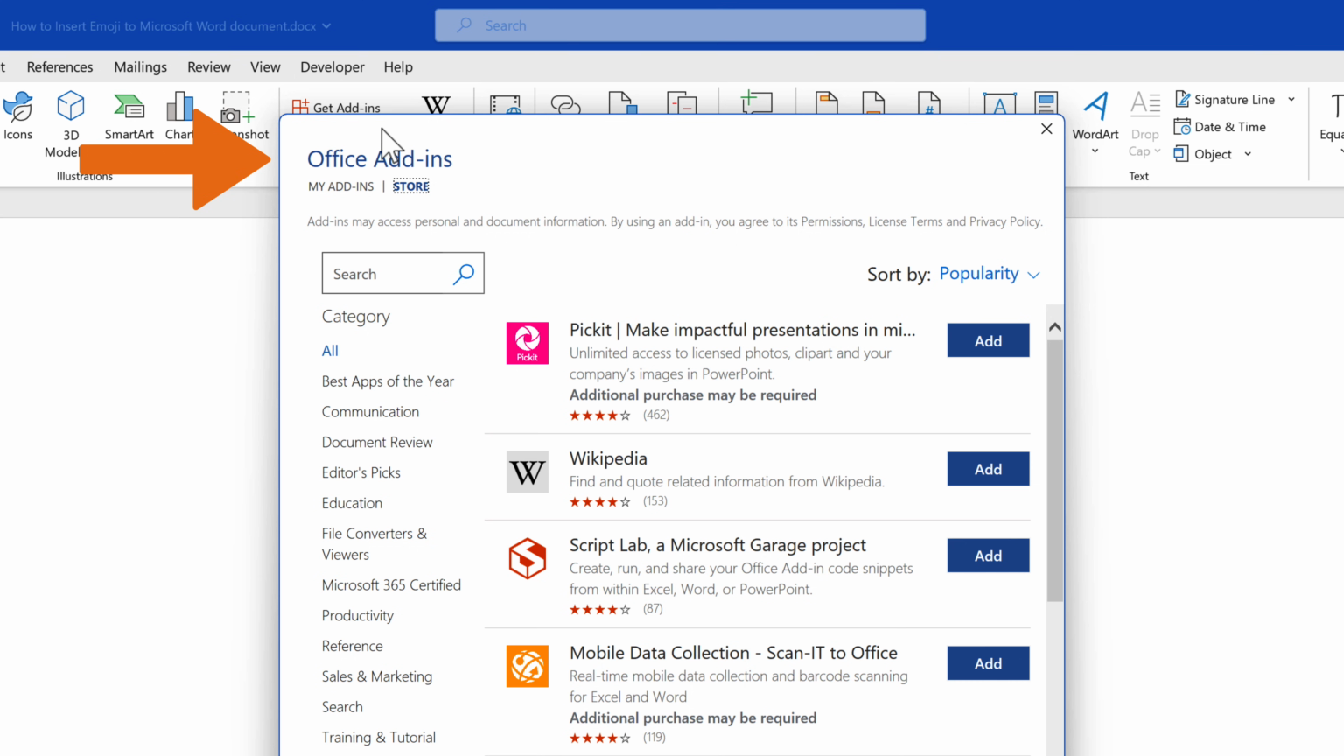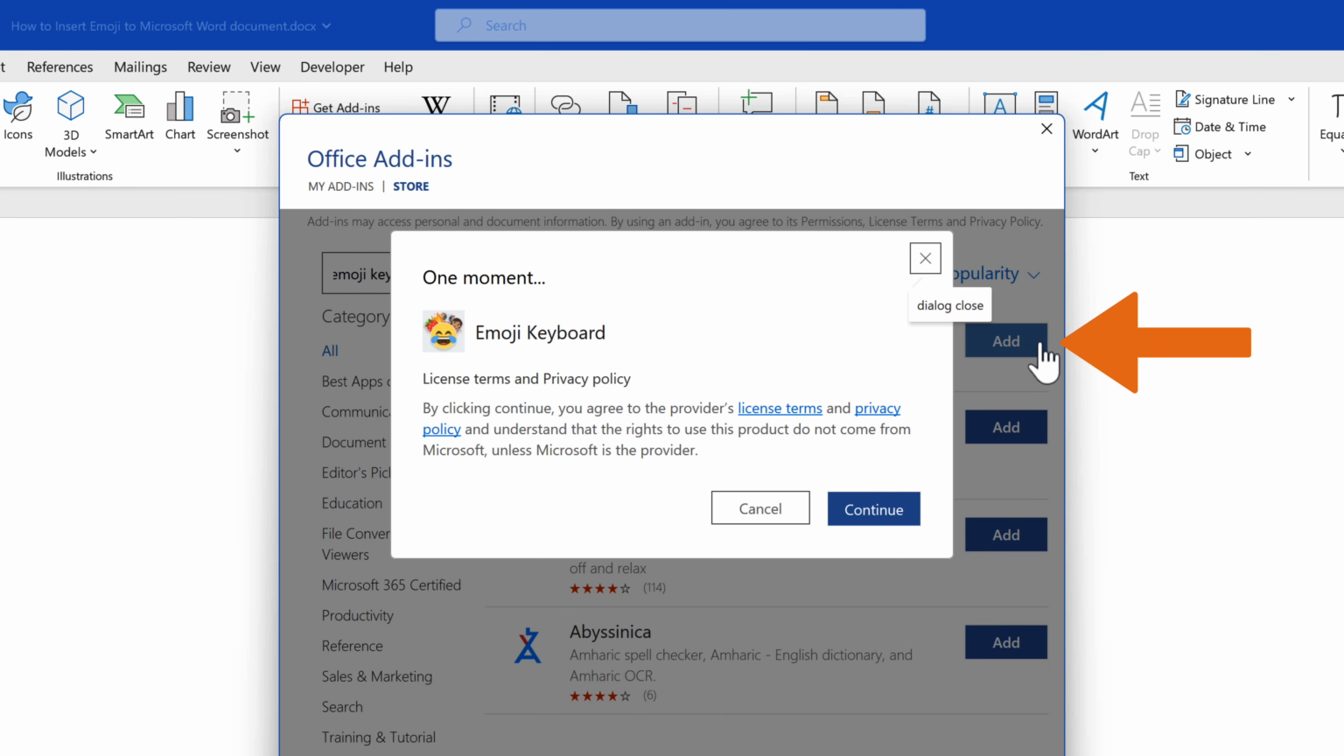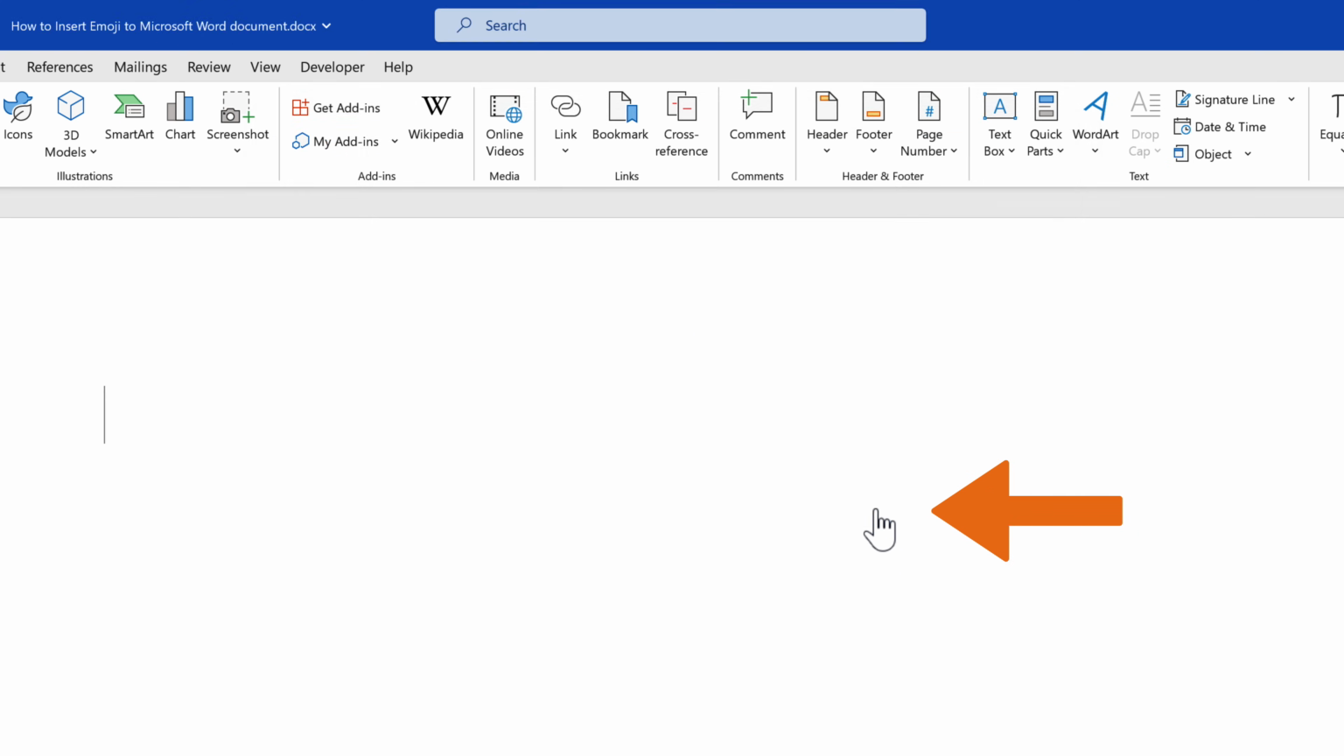In the Office Add-ins dialog box, click in the search bar and type Emoji Keyboard. This feature's free, so you don't have to worry about having to pay for it. Click the Add button. In the dialog box that appears, confirm the license terms and privacy by clicking Continue.